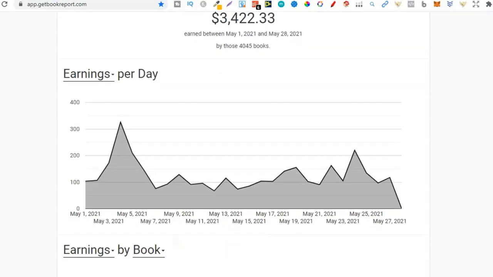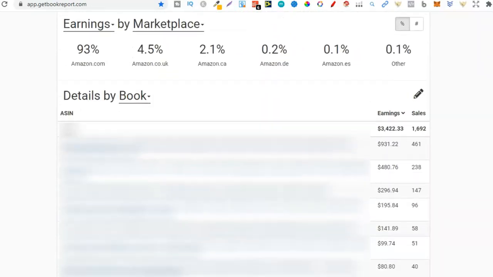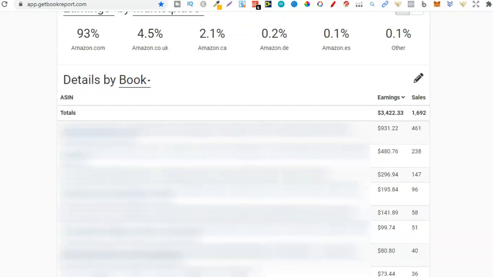But what I want to do is go right down to the bottom, down to here. I am going to blur out my titles, but I want to show you these sales. This one I sold 461, 238 and 147. Now I am running ads on these, but my point is these are notebooks. My top 3 sellers for the month are notebooks, not just normal notebooks, but composition notebooks, and they're all niched down. When it comes to notebooks, there's a few different types.